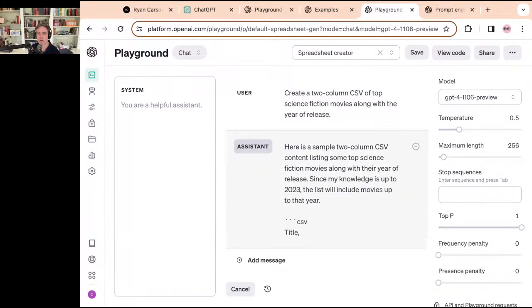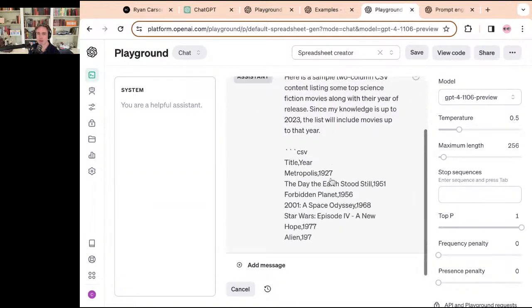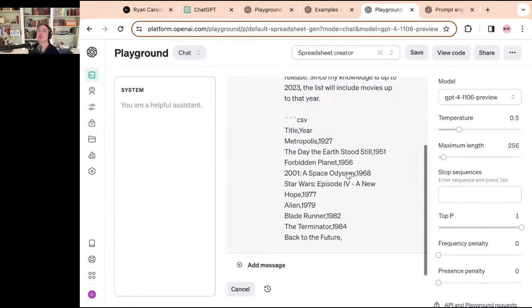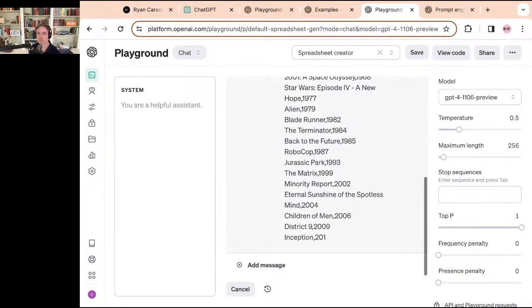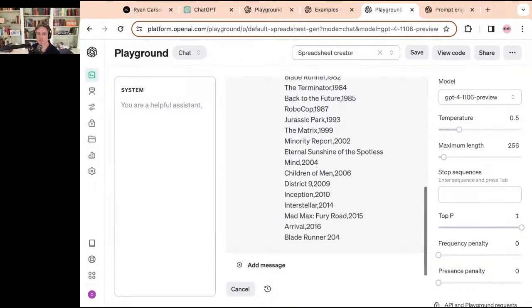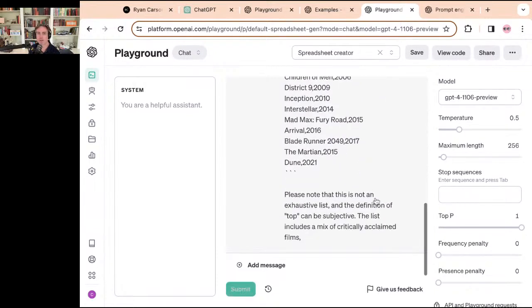Okay, so what it's doing is it's actually outputting a comma separated value string. Let's see how long it goes on for. The Martian, that was so good.